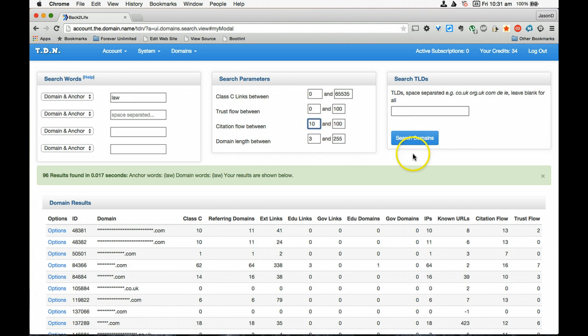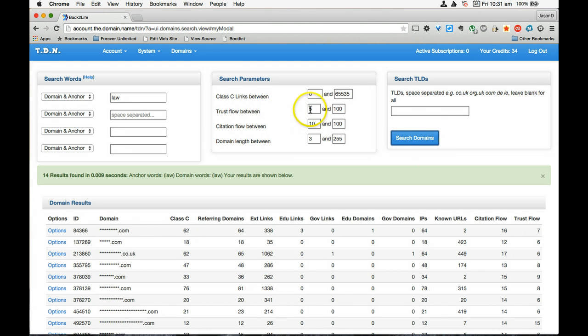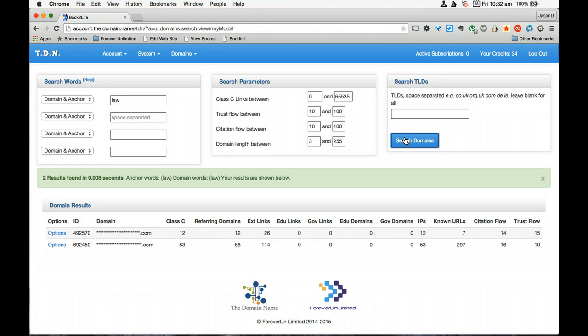Citation flow 10. Let's see what comes back now. 63. Start trust flow 5. See what comes up. 14. Let's increase that a bit. Go to 10. 2 results.